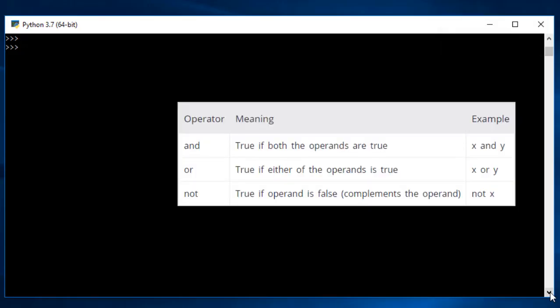They are of three types. One is AND, then OR, then NOT. In simple words, they are used to compare conditions. AND means if all the conditions are successful, then we are going to get true. OR means any one condition should be fulfilled and we will get a true. NOT is used when we want to convert from true to false and false to true.